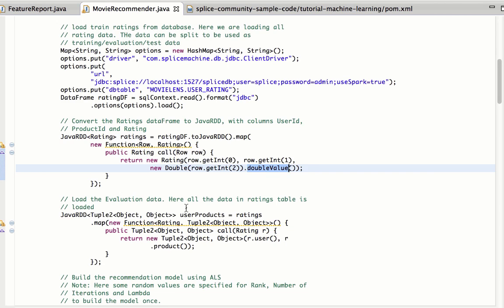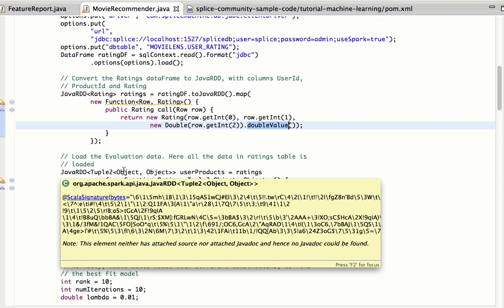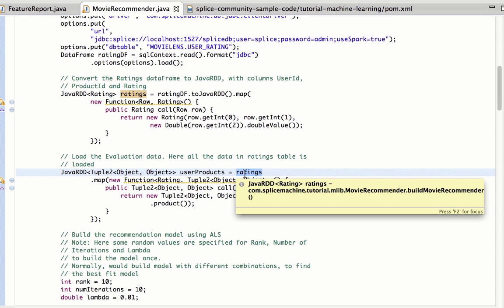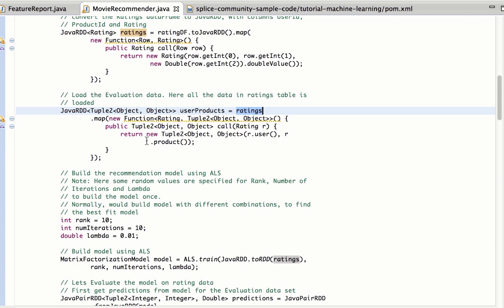In the evaluation, we only need the user ID and the movie ID, because we will be using the model to get our predictions for the ratings. So here I have an RDD of objects, which is nothing but the user ID and another item for the product ID. Basically we pull the user IDs and movie IDs from our ratings RDD that we created earlier, which is being used for training the model itself. Once that is done, we are ready to build the model.